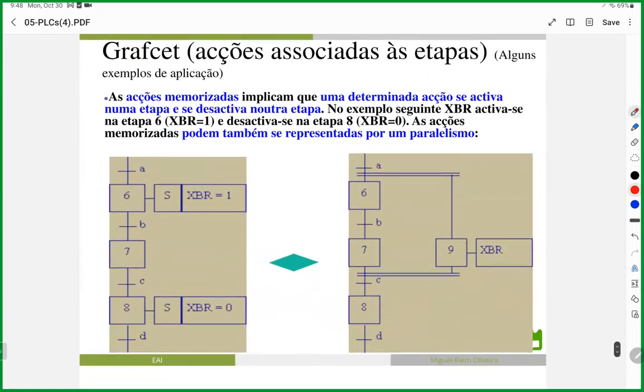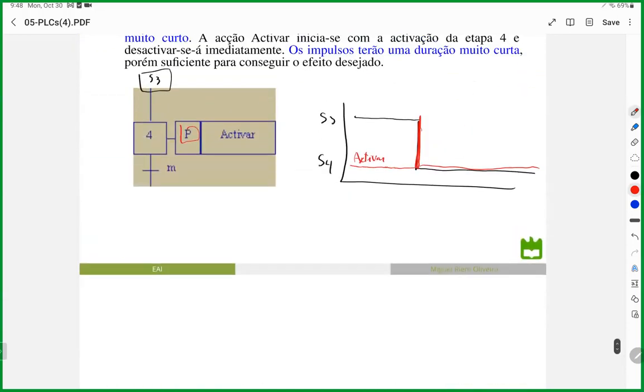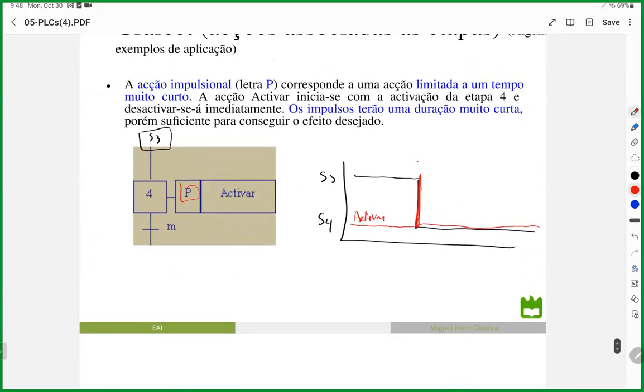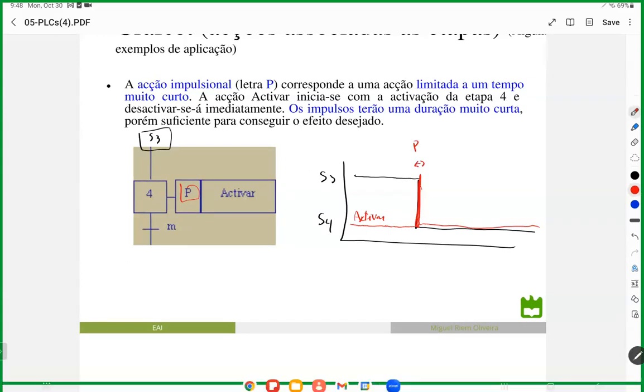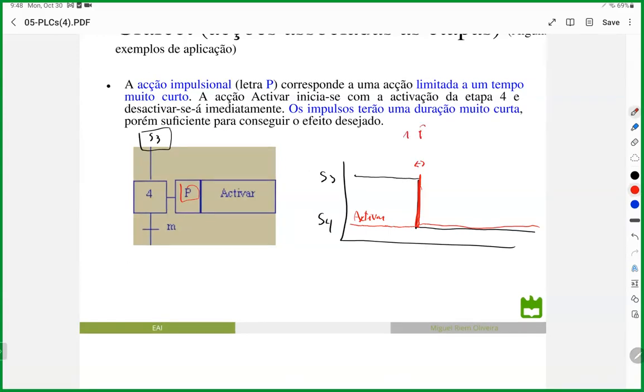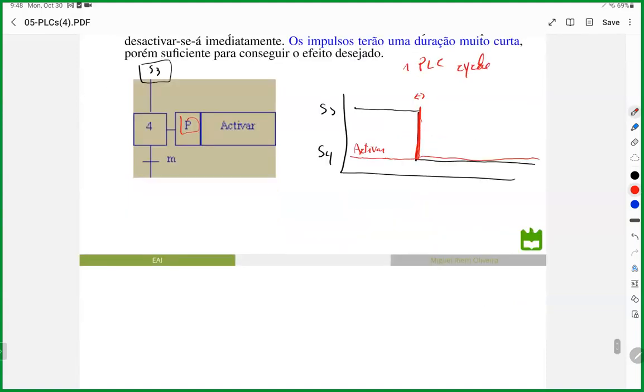By the way, this sign here is one PLC cycle, which is around 10 milliseconds. We've learned that before.